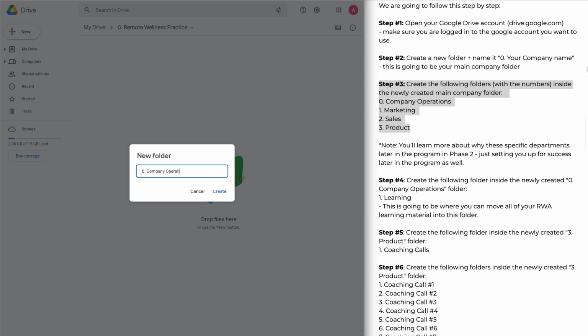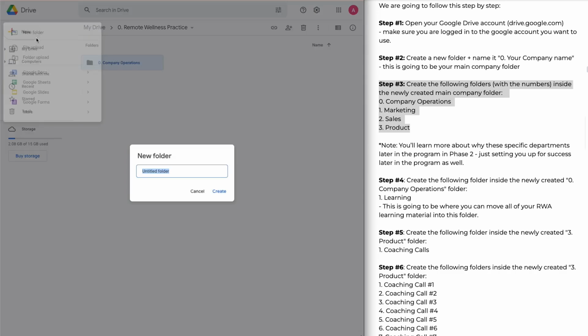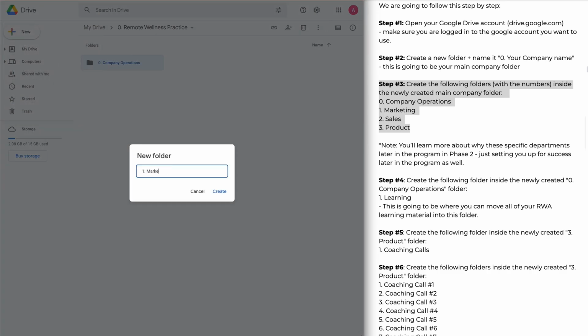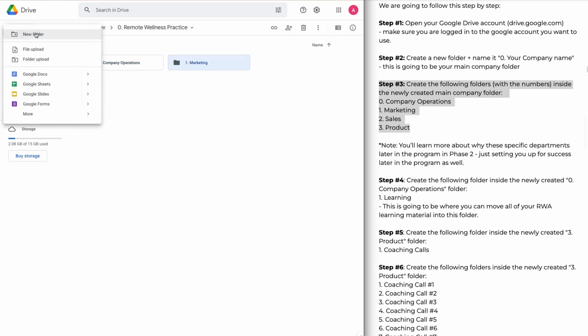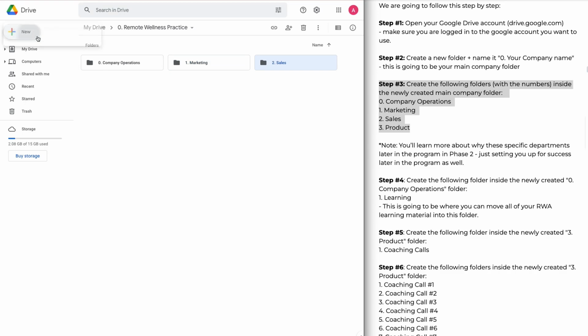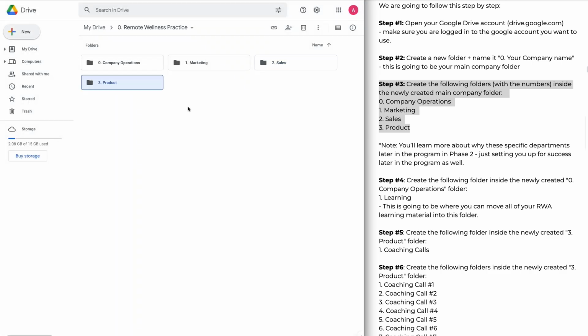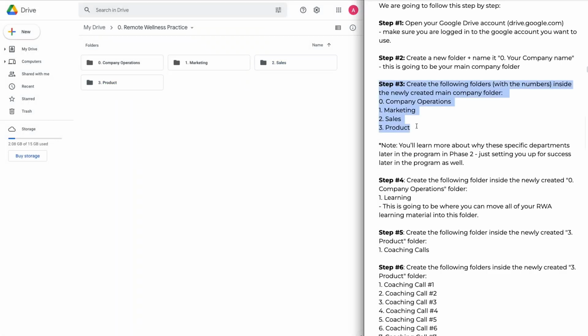Company operations. Just like that, you're going to create, and then you're going to go over new folder, 1. Marketing, create, new folder, 2. Sales, and then number 3 right here is going to be product, okay? Boom. That right there is our 4 folders, and that is step number 3 done.